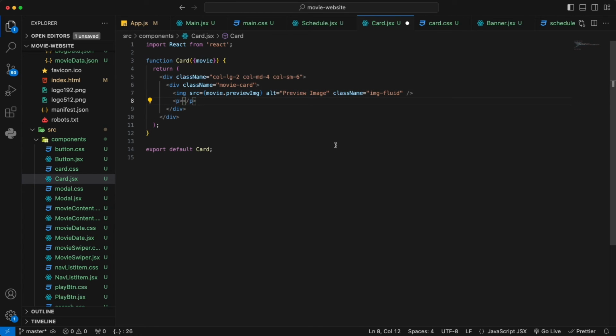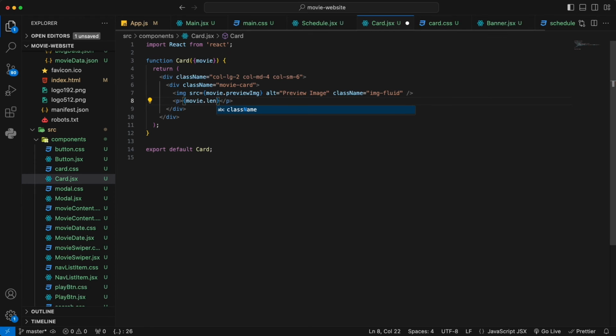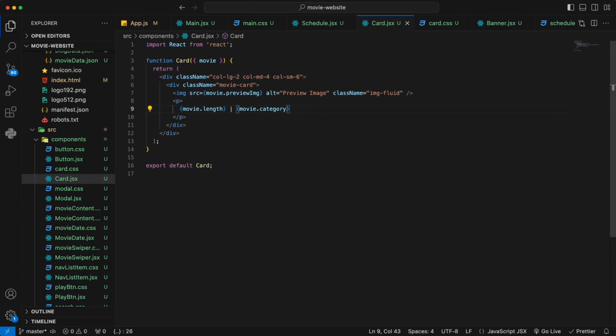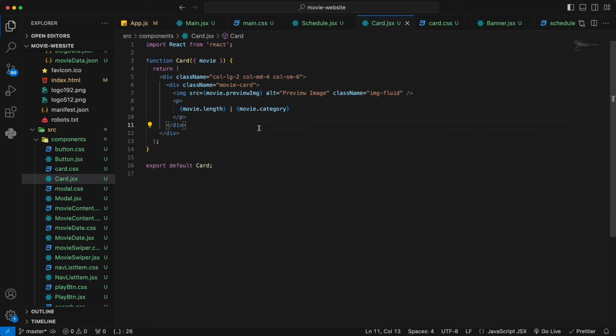And in the paragraph, what we want to show in the code, one thing is the movie's length. So we just go to movie.length. Separate it. Another thing we want to show is the movie's category. So we want to show those two things, because these two are the properties of movies, as you can see in the JSON file, category and length. So we access that.